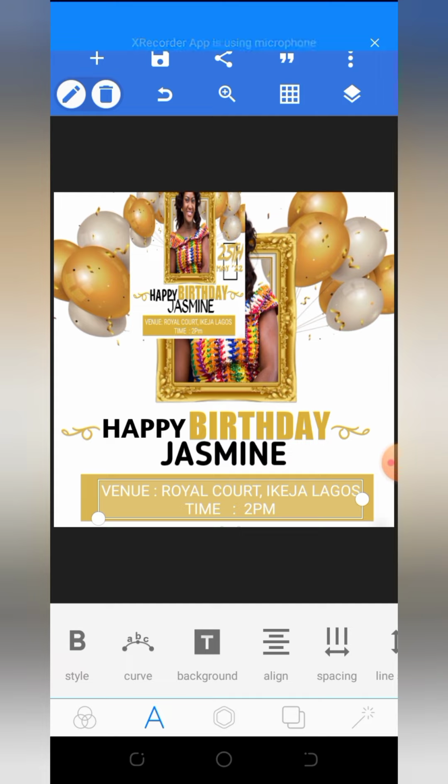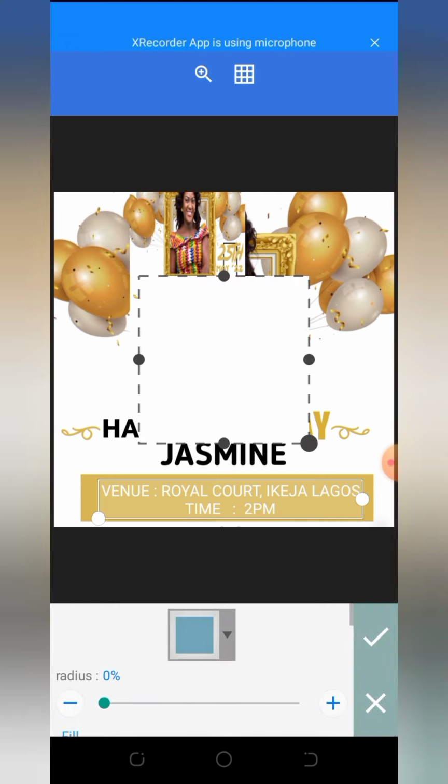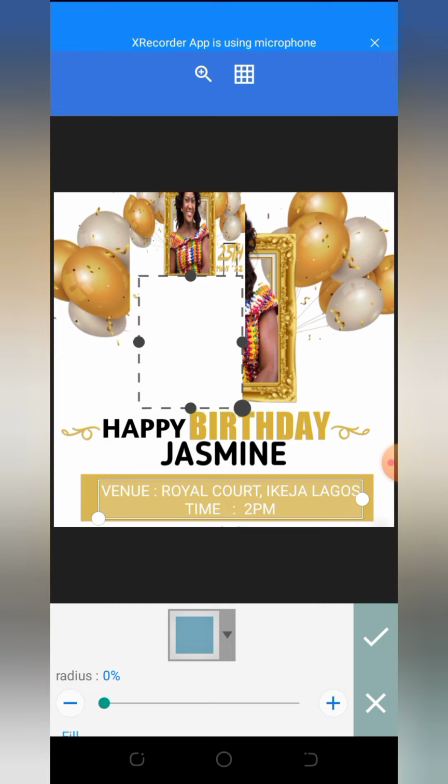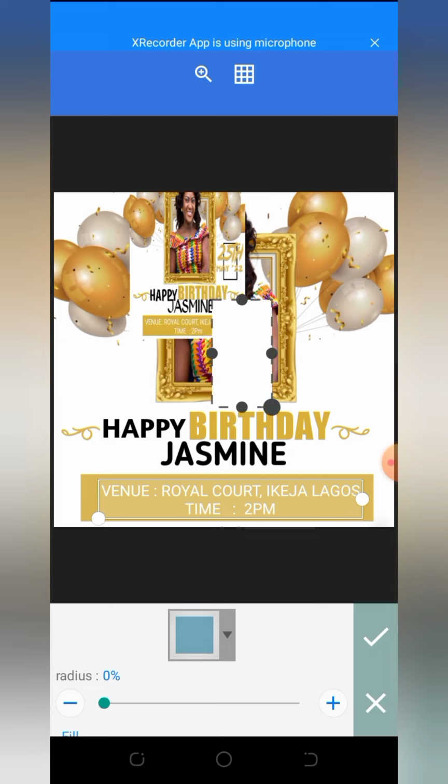And then the next thing I want to do will be to write the date. You can see that there. So to do that, you see that rectangular shape there. I come here, click on shapes. Okay, then I adjust it to the way I want it. It's rectangular, right? Okay.